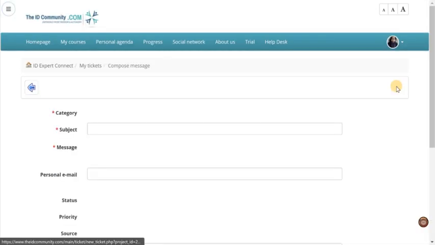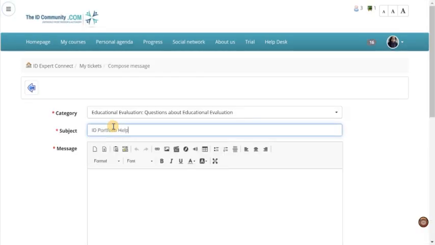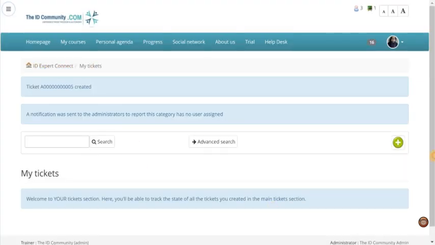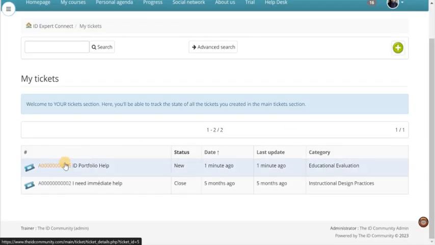Click on the green plus icon to add your request. Write the subject and details of your request. You can attach files like images, videos, and documents. Finally, click on Send Message. Great. You're all set. A human expert will respond to your request within an hour.